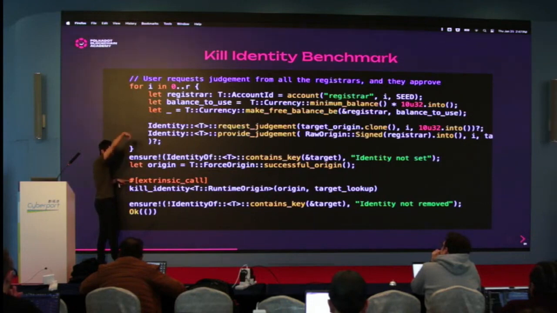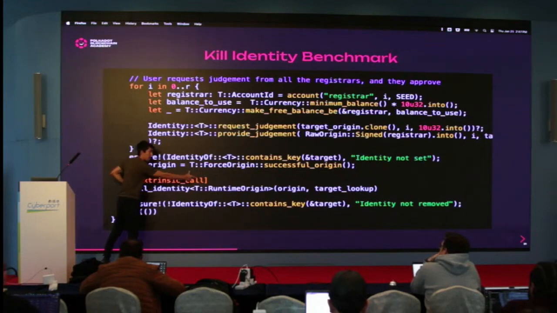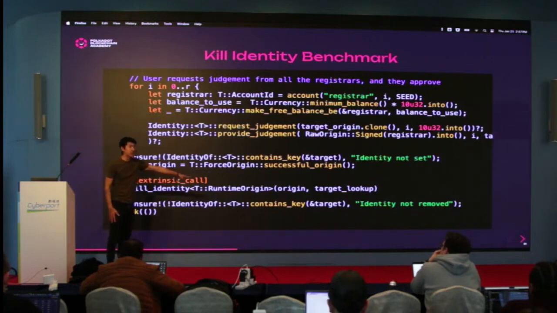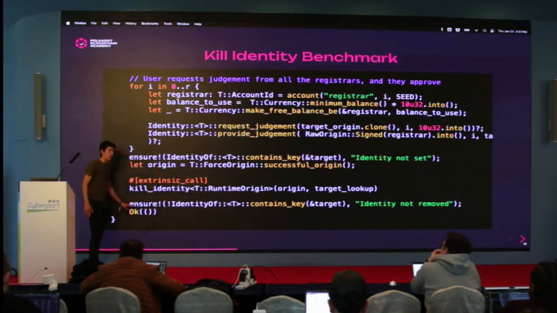We do all the setup. We call the function we want to benchmark, and we have this extrinsic call parameter at the top, right? And we can ensure that at the end, that thing was actually deleted, right? So this is not part of the benchmark, but this ensures that this function not only ran successfully, but actually removed the data that we expected. The same idea with tests, right? It's not enough to know that this extrinsic ran successfully, but that the actual output is what you expected.